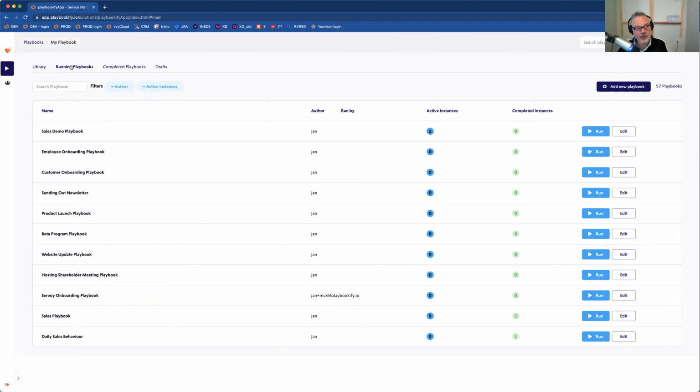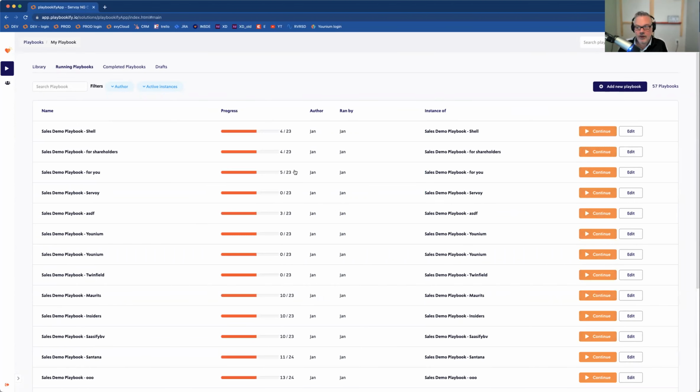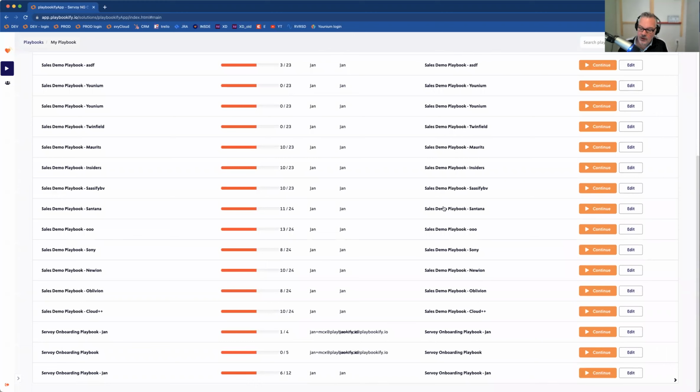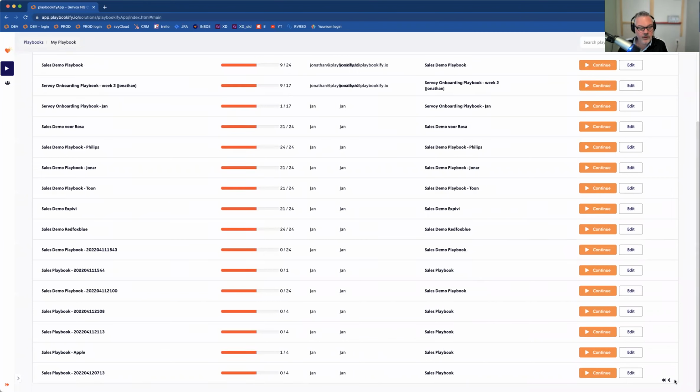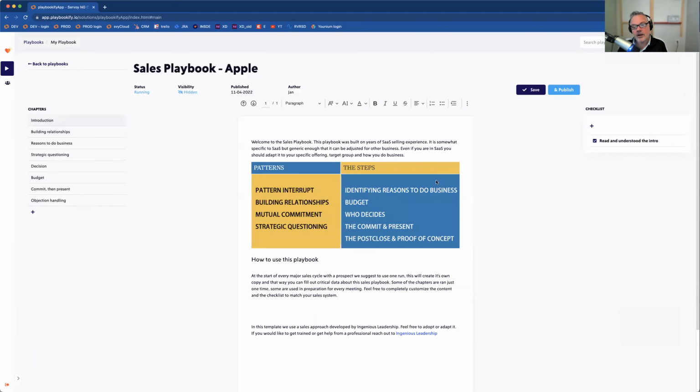Then I can hit the tab running playbooks, and then I can scroll to it, or actually perform a search, but let me just browse to it. We can browse to that playbook, and then I can open it up and edit it. I can't find it very quickly, so I'm just going to edit this one here. I can edit it, and now I am editing this specific instance.